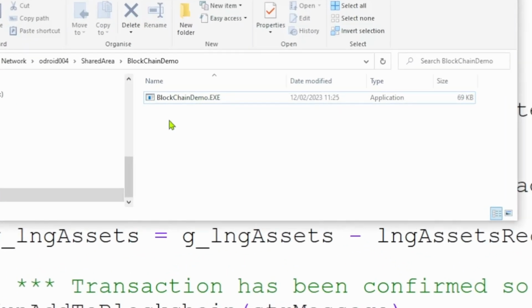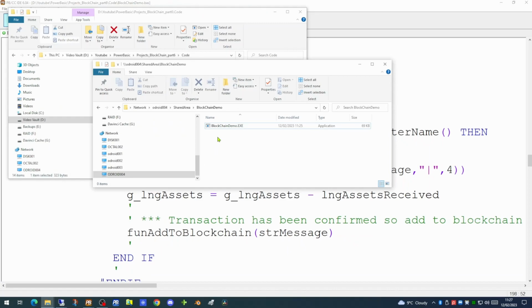So if we look at one of the shared areas where the executable has been copied to, we'll see that only the executable sits in there. There is no blockchain file. So the application, when we start it, will be starting from scratch. It should create a Genesis block and then start to do transactions with the other nodes. And once we terminate the processing application on each node, the blockchain data should be dumped out to a file which we can have a look at.